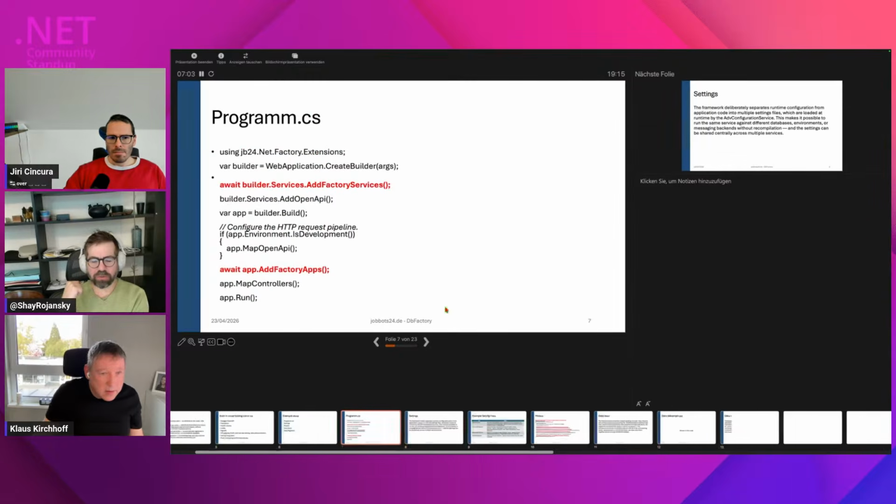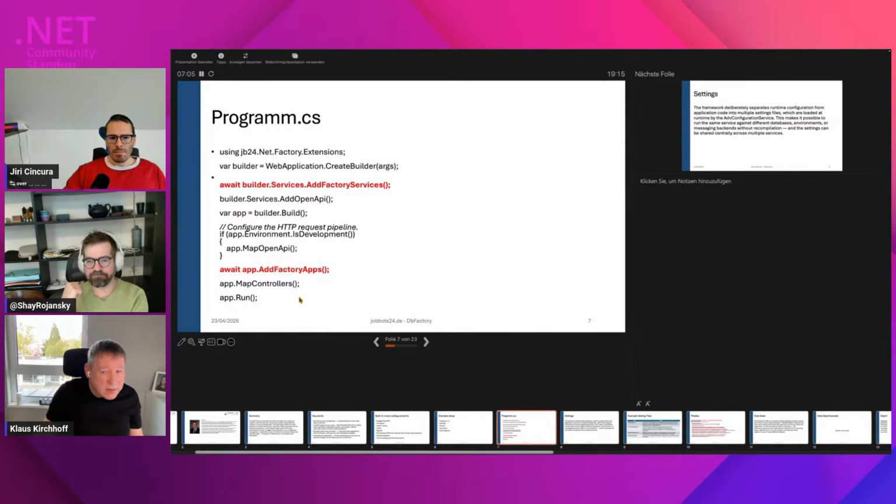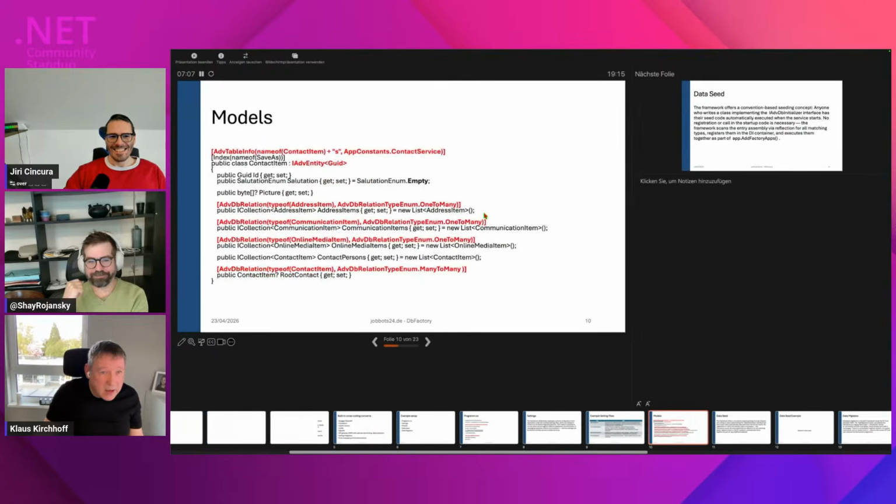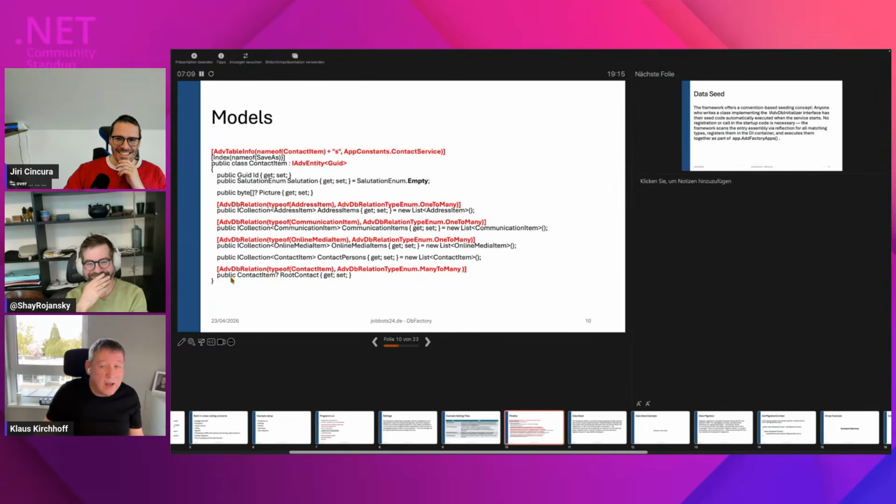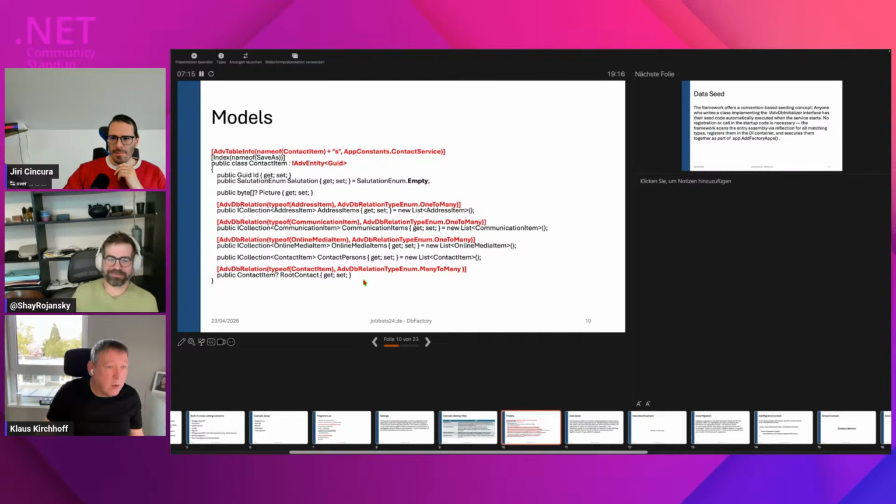I'm back. This Program.cs and this kind of model configuration is all you have to do to use my framework and to get all the functionality of my framework. You have nothing else to do.